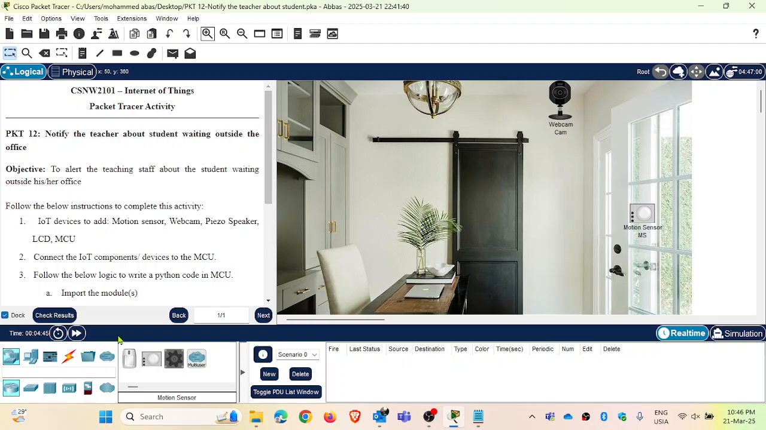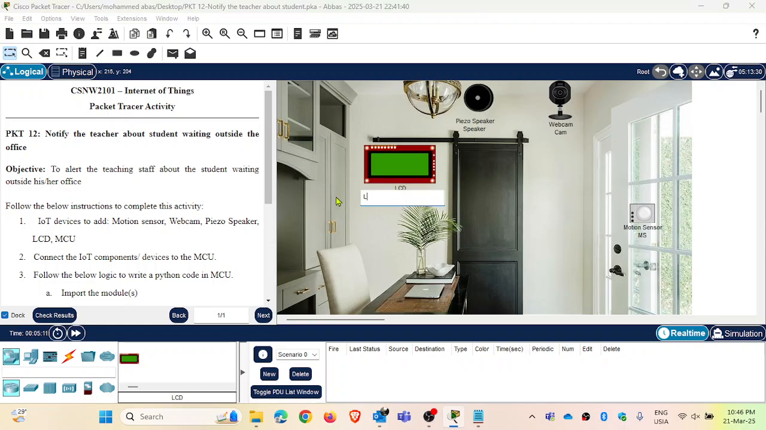The next one is the PIR sensor. PIR sensor is there. Yes, bring it here. I'll keep it here. Now I'm going to change the name to speaker. Speaker, I'm changing. After that, we want one LCD screen. I'll bring the LCD and keep it here. This is the LCD.